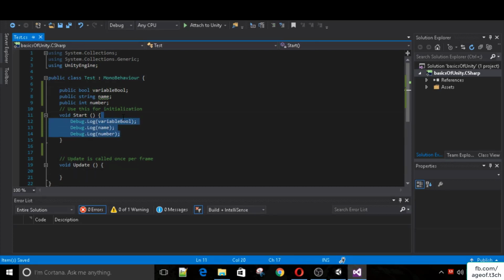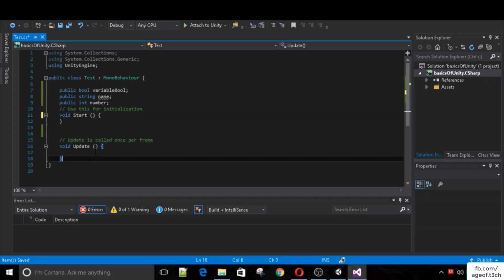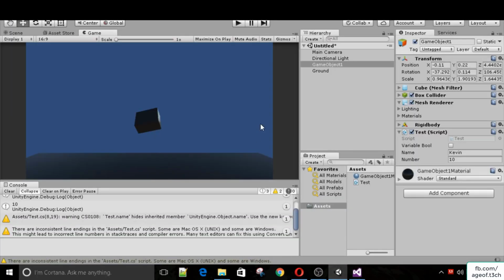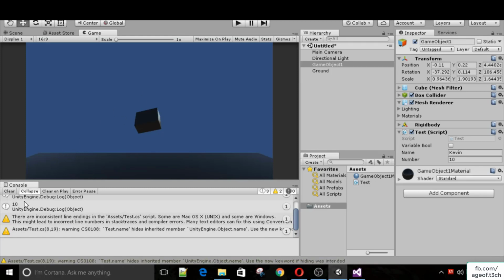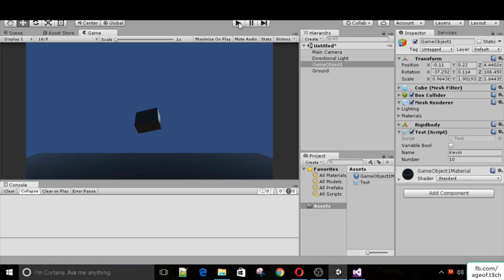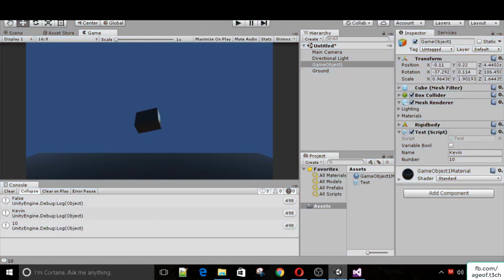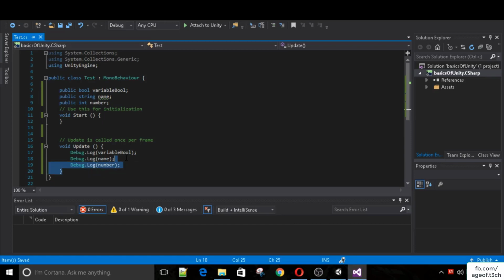So the difference between start and update. Now in our start, if I cut this from the start method and put it in the update method, each frame we will get the variable, the name, and the number. So if I save and go back into Unity, I'm getting some warnings for line endings, you can ignore those. So if I run the game now, you can see how it's debugging this like 200 times already, false, Kevin, and 10. So those are the differences between update and start.